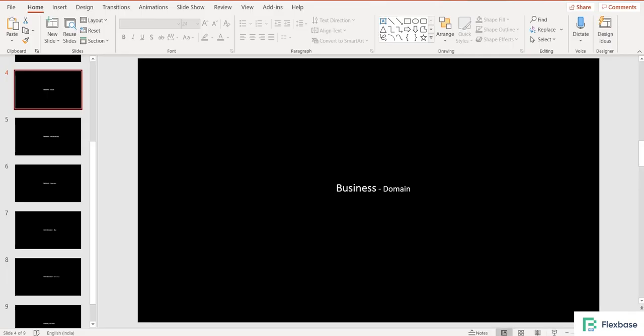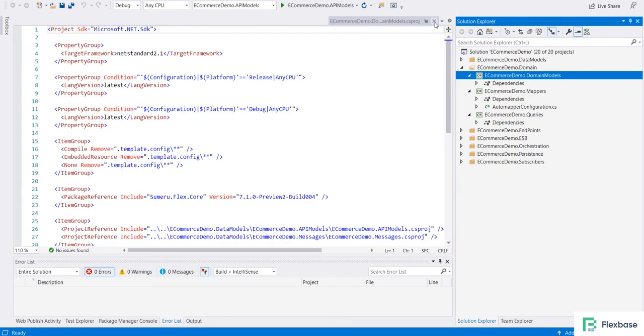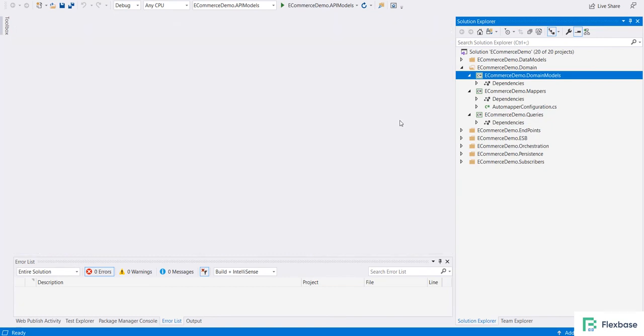So if the domain is the world of the business and the model is your solution, that is the domain model. So let us now see what all it contains in the project. The first part is our domain models. This contains the actual domain model that you want to represent the business domain.